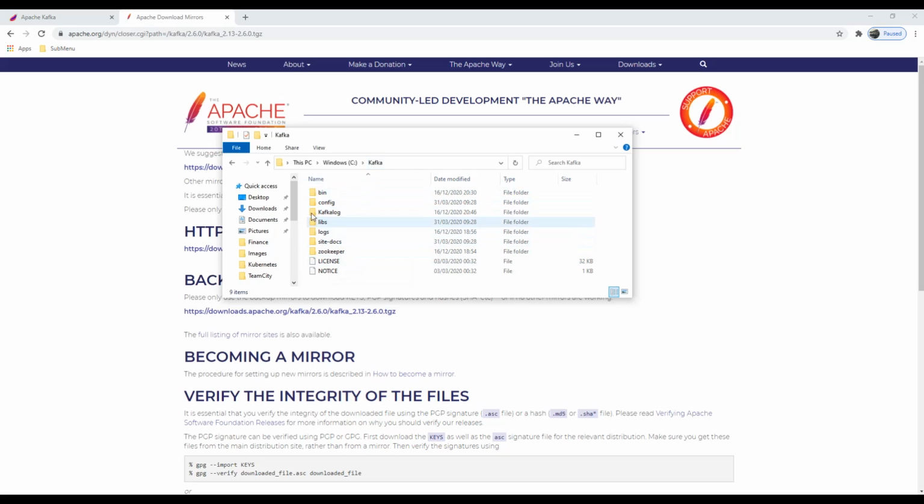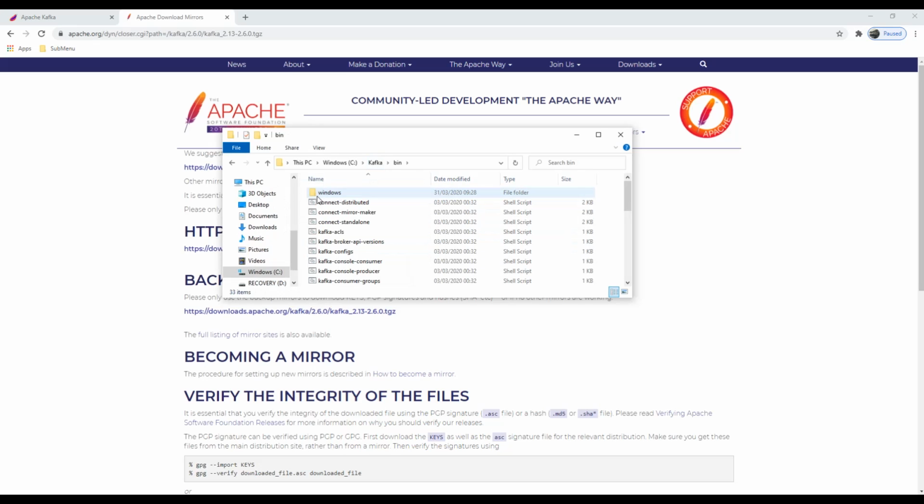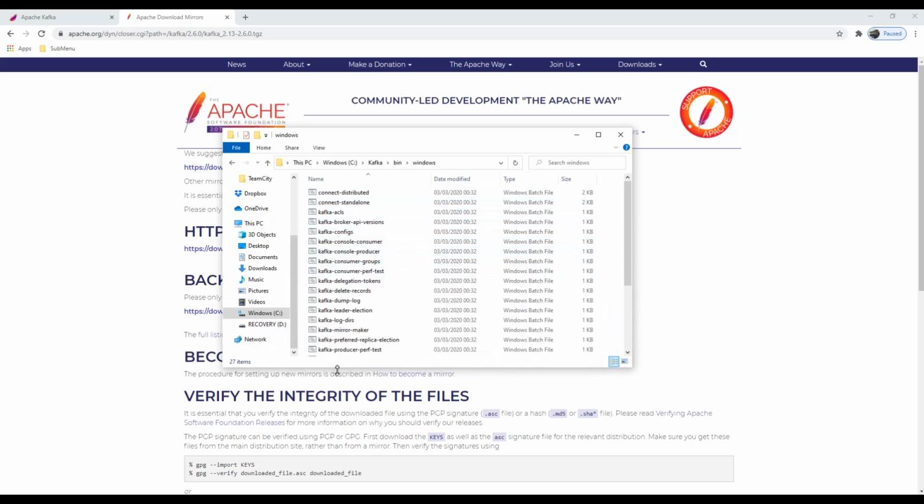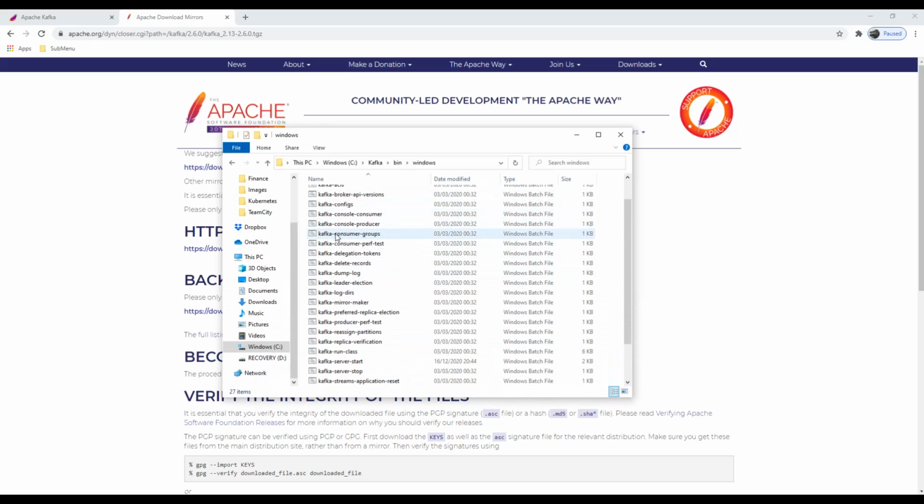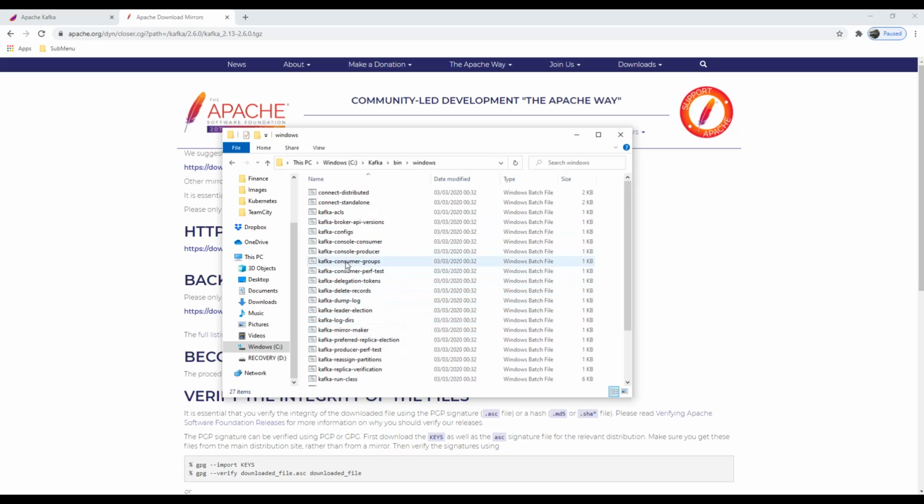And as part of this folder, you would have a bin folder. I'm just going through them to show you. In this bin folder, you would have some shell scripts and batch files. And if you want to run Kafka on Windows, there is a specific Windows folder which has the Windows batch files. So each of these commands does a separate job for you. And today we're going to start with some of them and show you how they work.